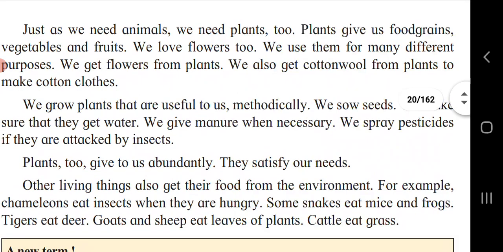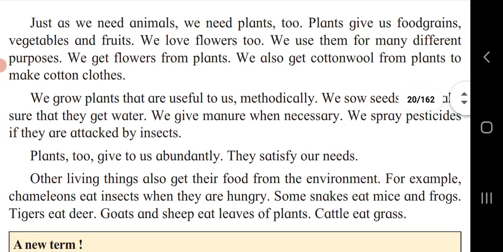Let's see the next content. Just as we need animals, we need plants too. Plants give us food grains, vegetables and fruits. We love flowers too. We use them for many different purposes. We get flowers from plants. We also get cotton wool from plants to make cotton clothes.